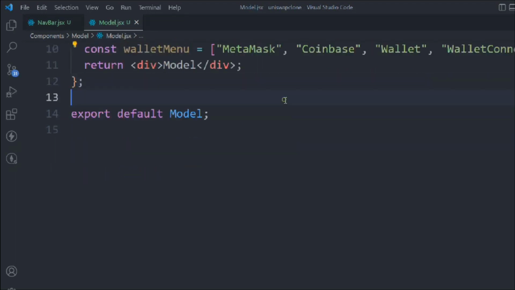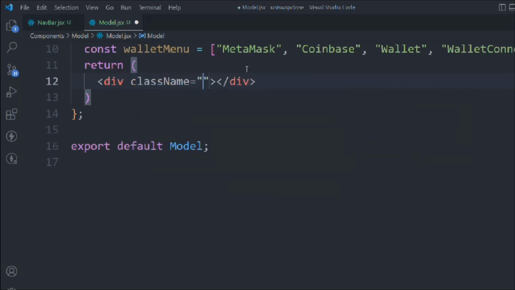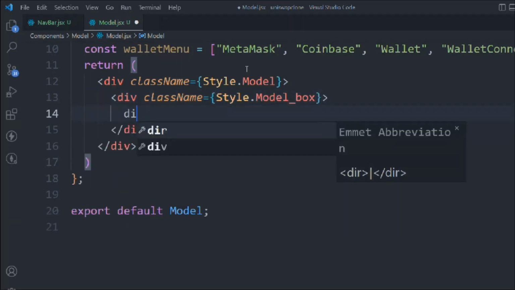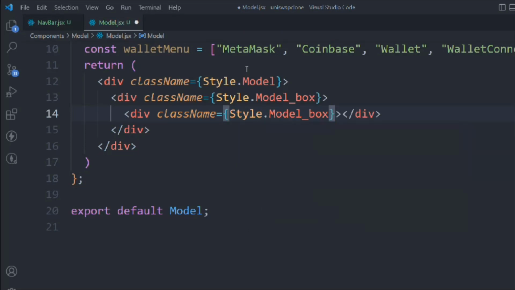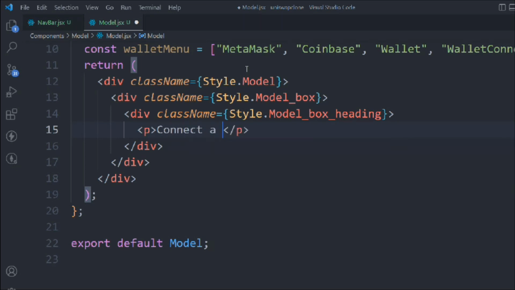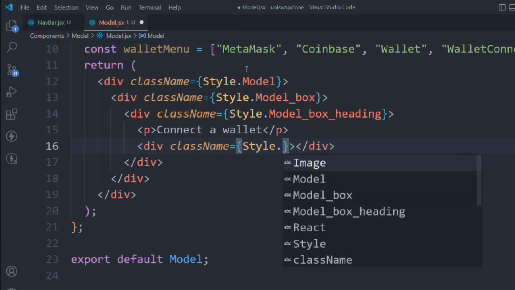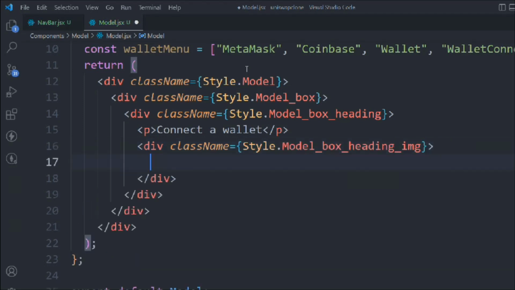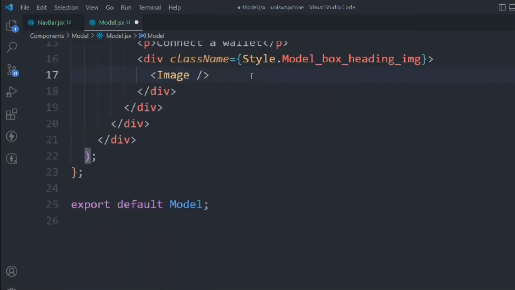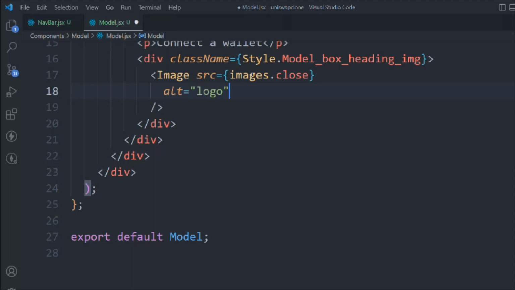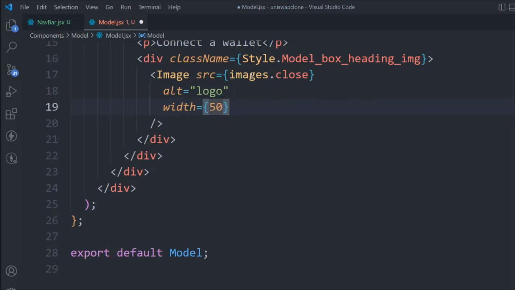Now we have to start working on the JSX. So we'll take a div. It will have a class called style modal. Inside that we'll have another div. It will have a class called style modalBox. Inside that we'll have another div. It will have a class called style modalBoxHeading, and in that we're going to display the text, Connect a wallet. Down below we'll have a div. It will have a class called style modalBoxHeadingImage, and it will have the image. So I'll take the image source, image close, and this will have an alt. Generally this one is the close icon.